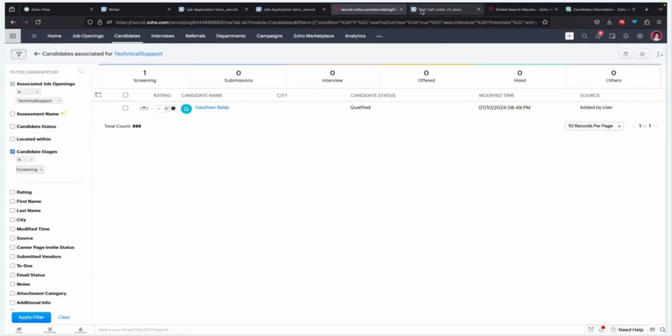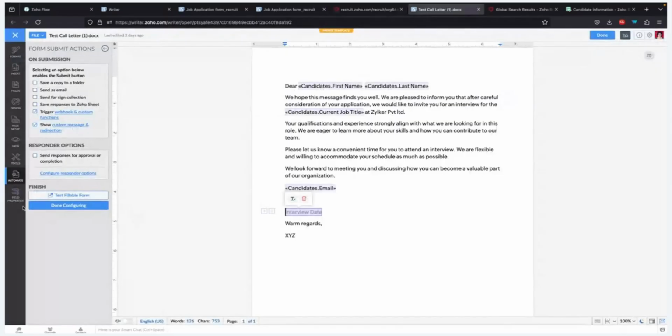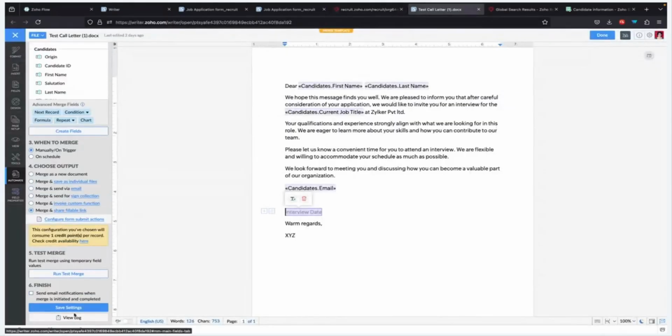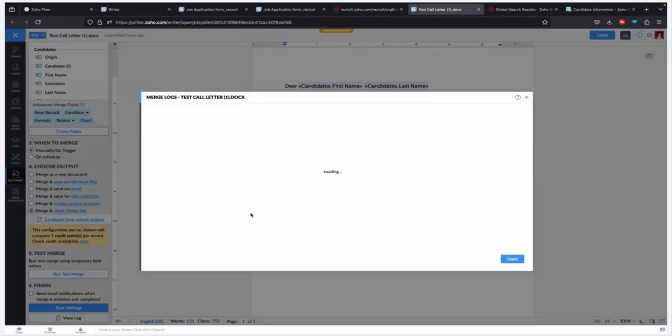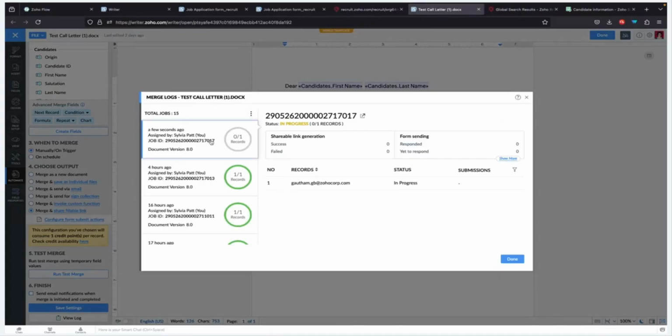In order to check the status of this merge, what I can do is go back to the template and go to the automate tab and go to view log. Here I'll be able to check the merge. So here you can see that it's still in progress. So we'll just wait for the merge to be completed. Once this is completed, I'll be receiving an email where I'll be able to click on it and fill in details.